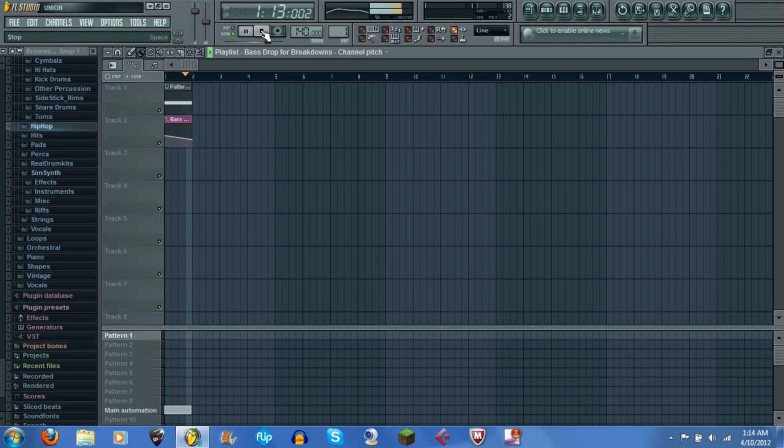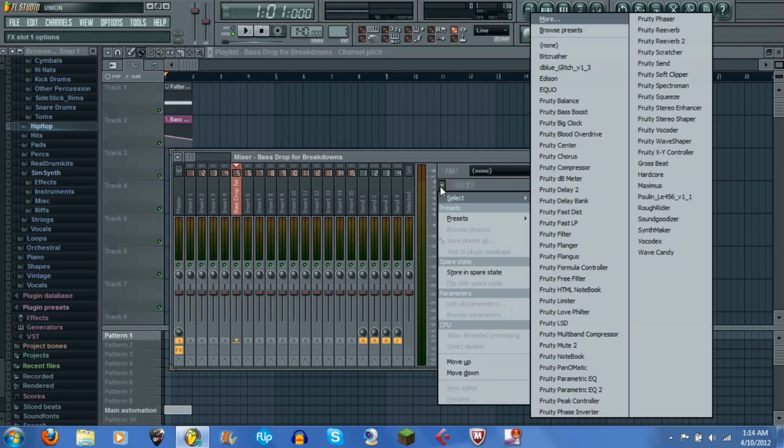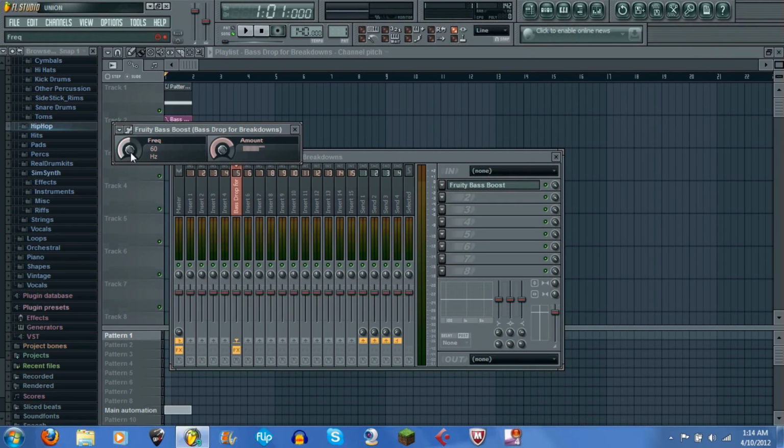That's good. Okay, so now that you have that, go back to the mixer. And if you don't like how bassy that is still, go to the effects slot, make sure it's selected. Select. Where are you at? Alright, Fruity Bass Boost.